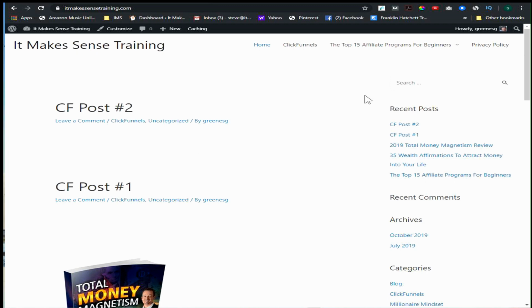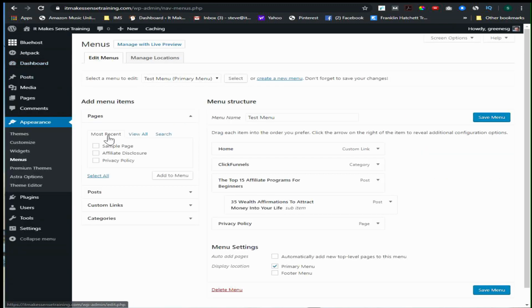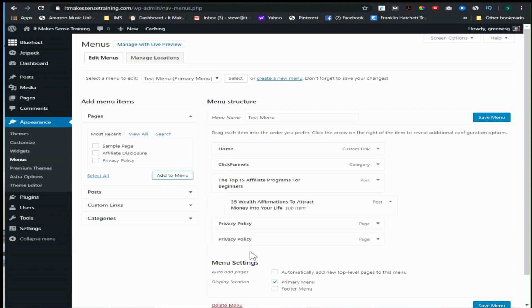and you can have as many menu items as you want. You can have submenus under submenus. So let's go back to menus, and I'll show you that. So let's say I wanted my privacy policy under this another submenu. I can do that, and now I have a menu with a submenu with another submenu. So let's save that.